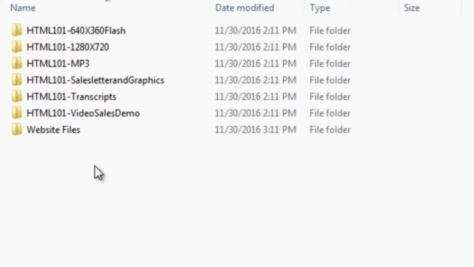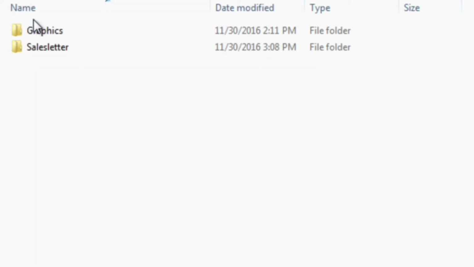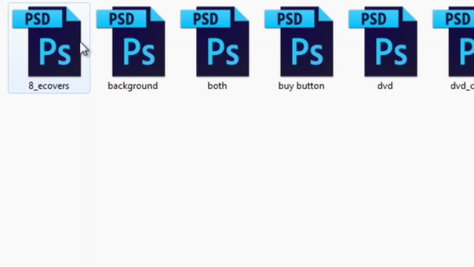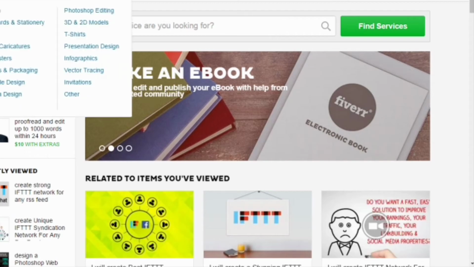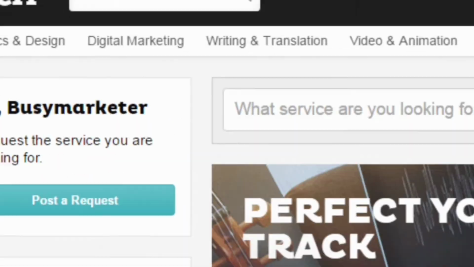Now, as far as the other files go, sometimes within the sales letter and graphics, you will be given the Photoshop files. So of course, you can edit these if you wish. You can edit the headers, you can edit the templates. And if you don't really want to do this, of course, you can head on over to a website called Fiverr.com. That's Fiverr.com, as you can see here. And you can find somebody to edit the Photoshop files for you, and you can literally outsource that process. All right, so once you're done, we can move on to the next video.